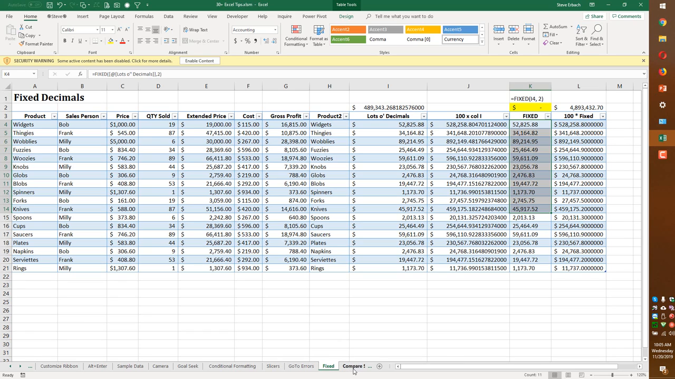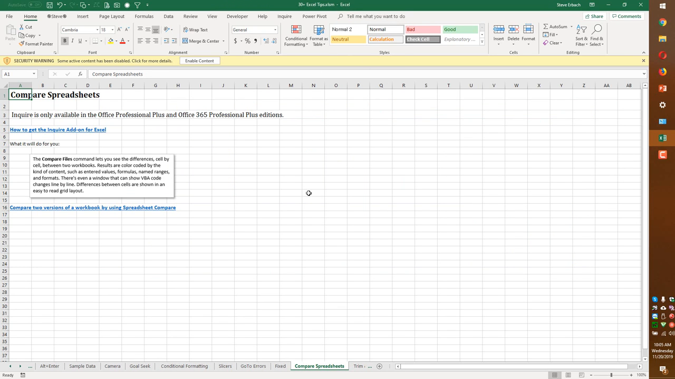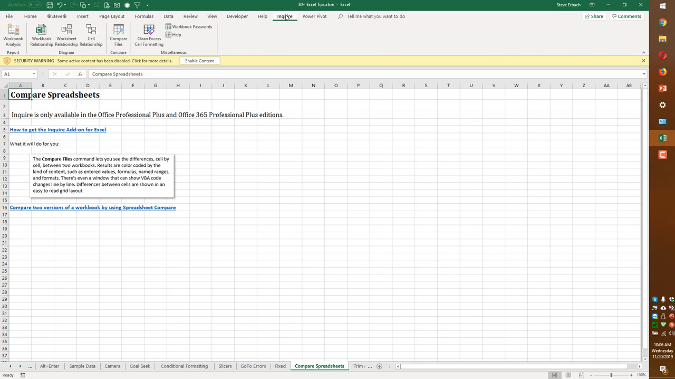It's a way to absolutely get just 2 decimals, or however many you want. Okay, I'm not going to do a demonstration of this because it would be fairly complicated, but this feature, Compare Spreadsheets, requires that you have Office Professional Plus or Office 365 Professional. You might want to check that on your systems because you have access to an additional menu called Inquire. And on the Inquire menu, there is a Compare option, Compare Files.